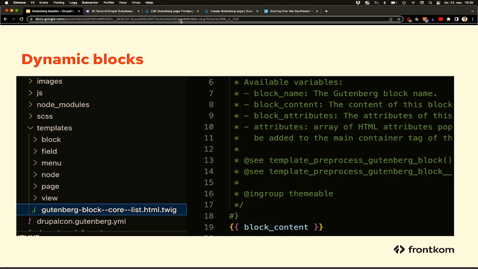And there you have the template. So there are several template variables that are available. In this case, we are just using block content. So as it is, it will just render the block as it is.